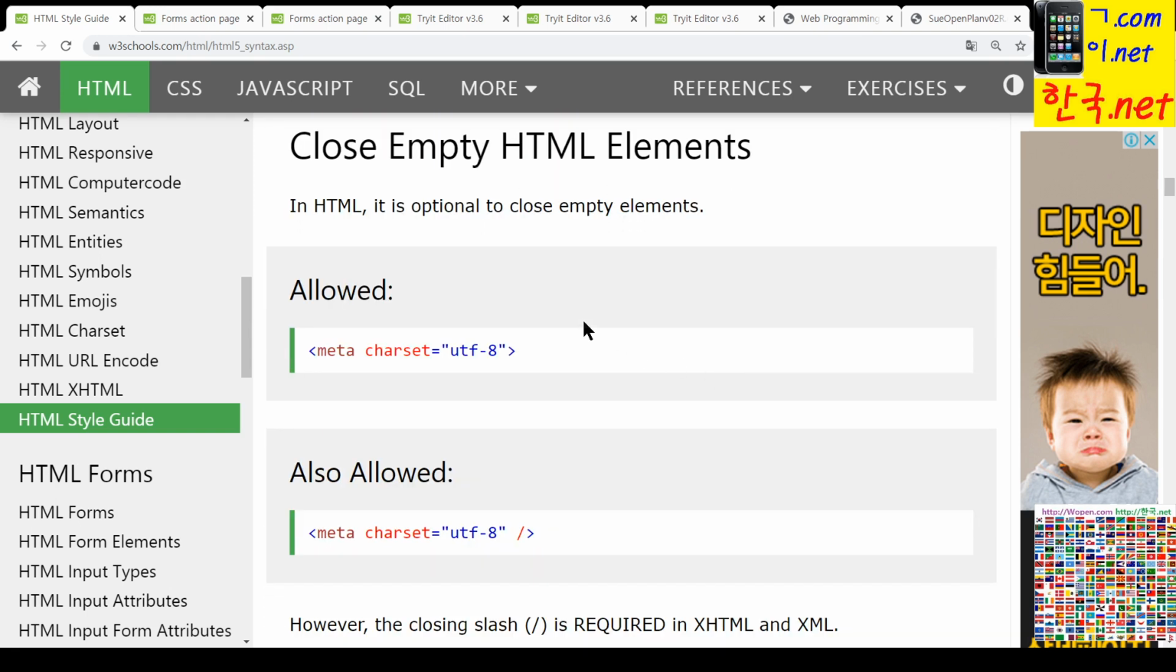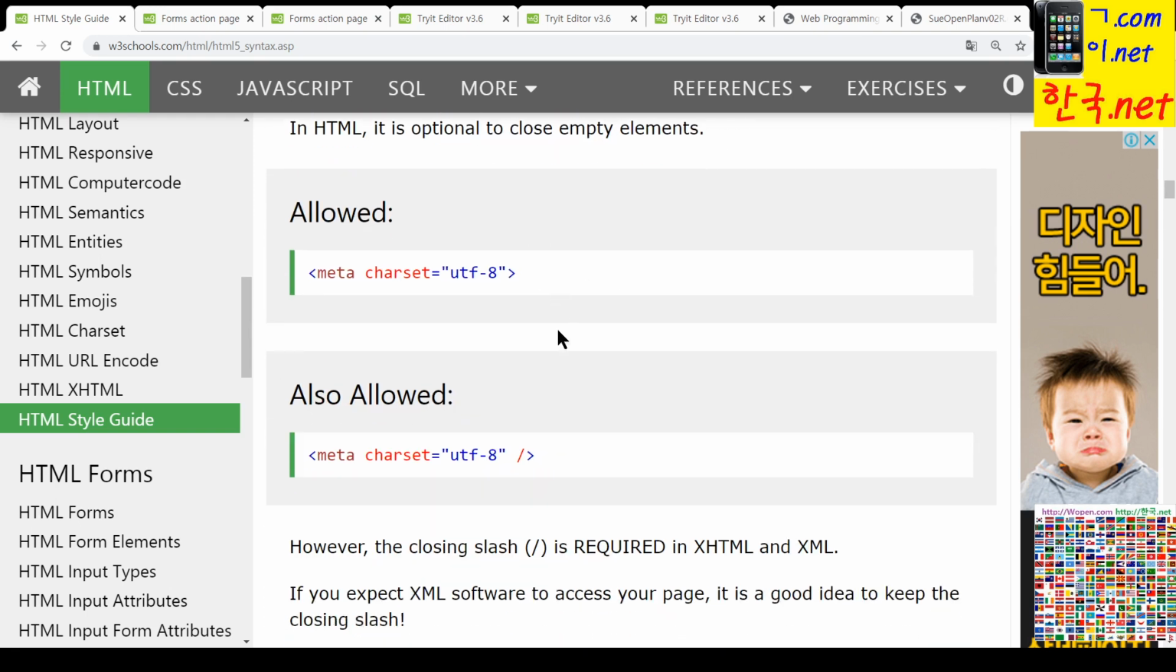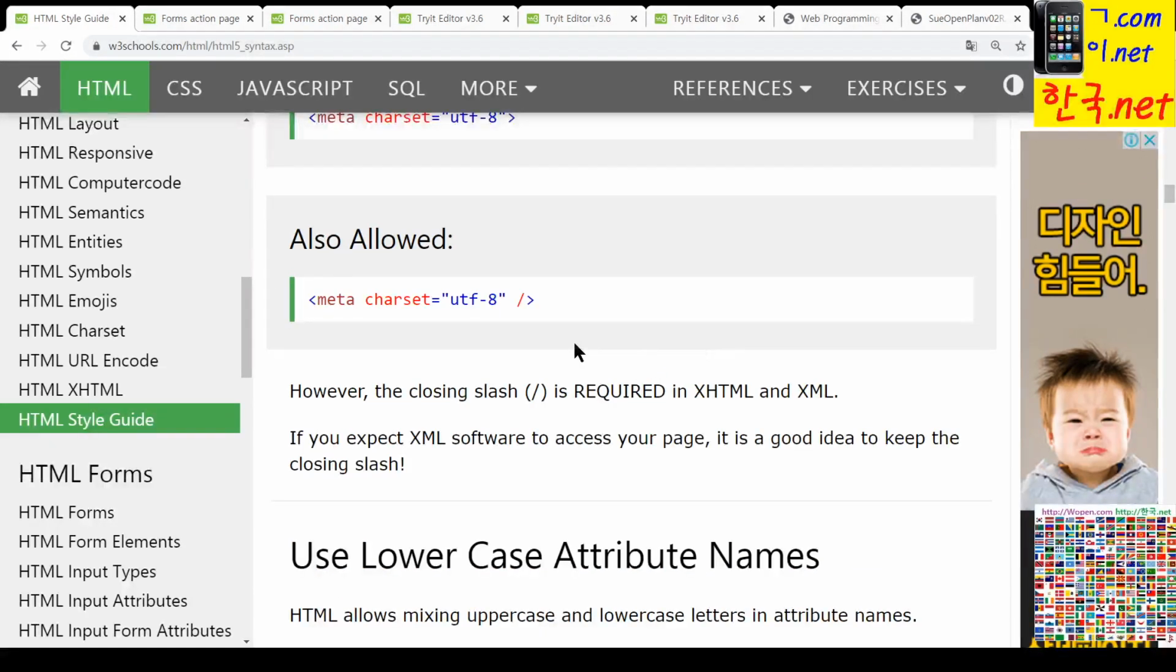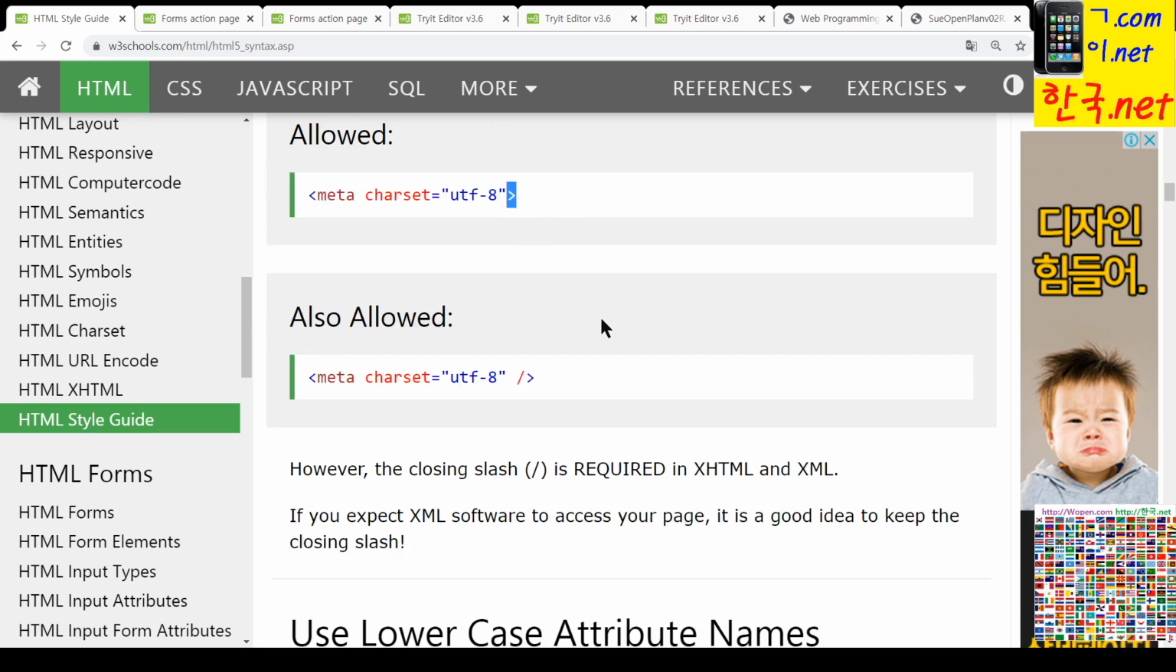Close the empty HTML elements. In HTML, it is optional to close empty elements, like this. This one is also allowed. But this one is compulsory, and that is required in HTML and XML. You should use it this way for that, but in HTML it doesn't matter. You can use it this way or this way. Anyway, you can try.